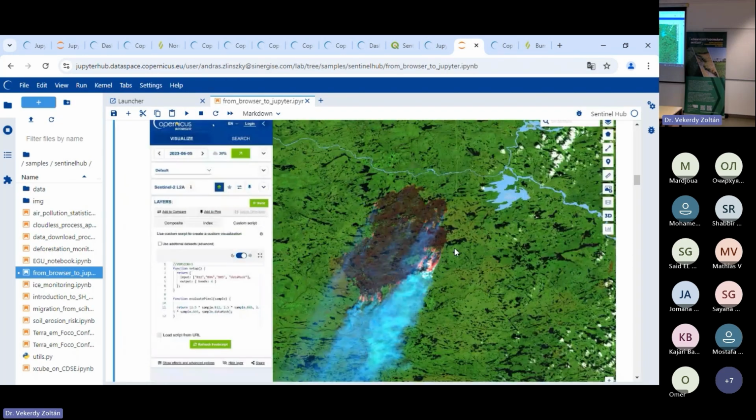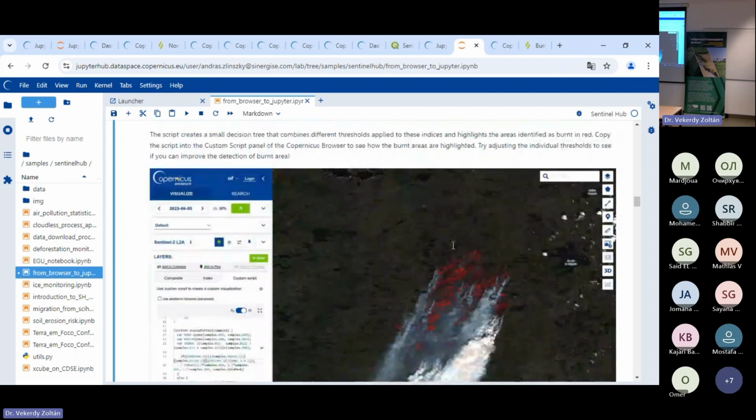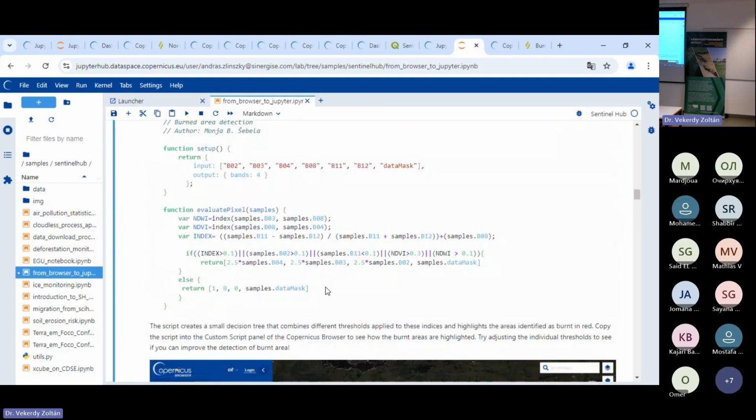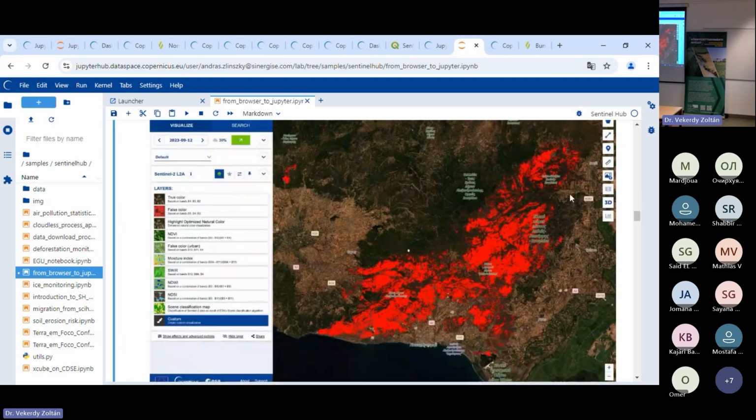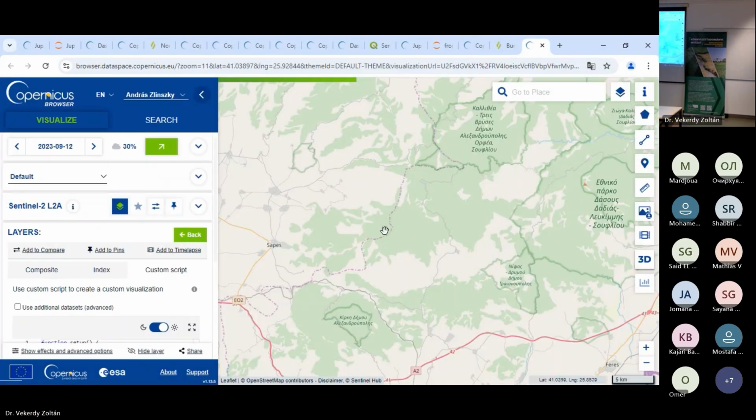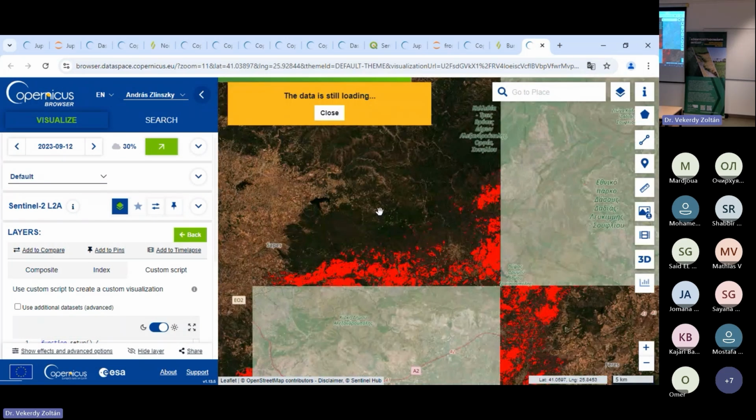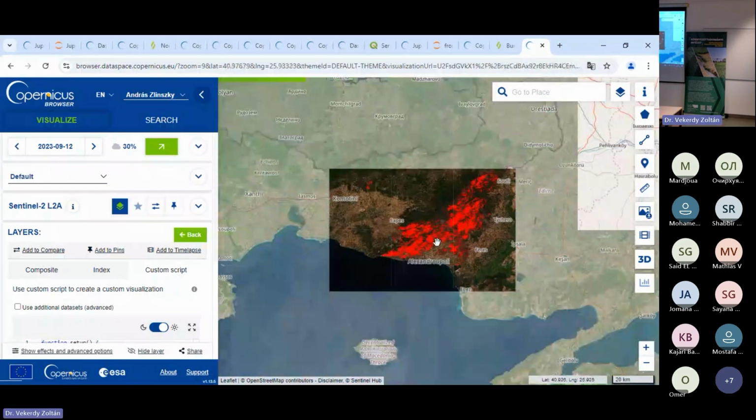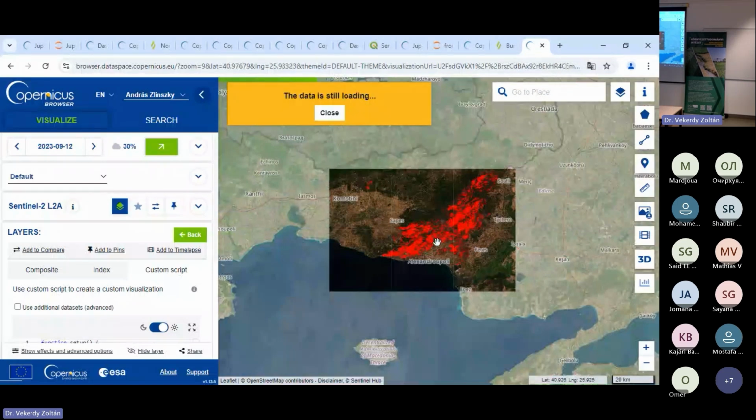Okay. So now we're moving on to a new study area, looking at burnt areas. If you just scroll further down from this cell to where you have this big red map of the wildfire area in Greece, then you have this link to another Copernicus Browser scene. Just open it up. And here we are in eastern Greece. And we have a lot of burnt area, right?